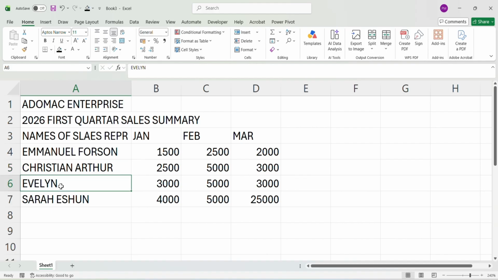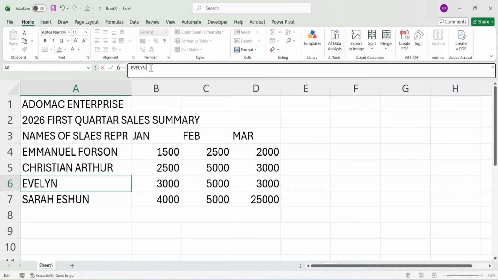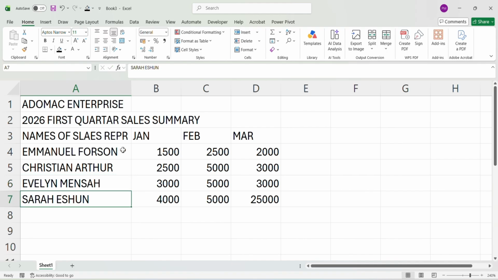Now let's do the same for Evelyn. Another way you can edit text in Excel is to select the cell, then go to the formula bar and make the changes there. After typing what you want, you press enter, and it will take effect on the actual cell. Let's say Evelyn is called Evelyn Mensah. Let's type Evelyn Mensah in the formula bar, and press enter. Here you are, it has reflected. So this is how you can edit text in a cell.